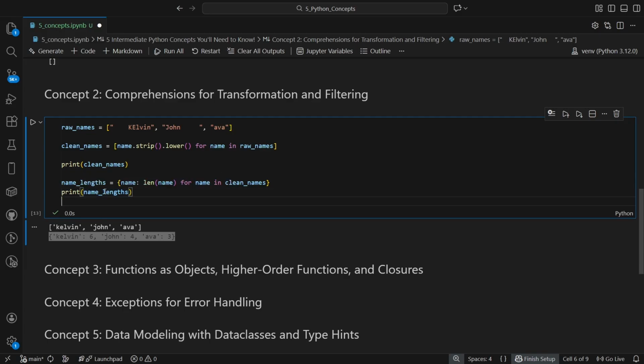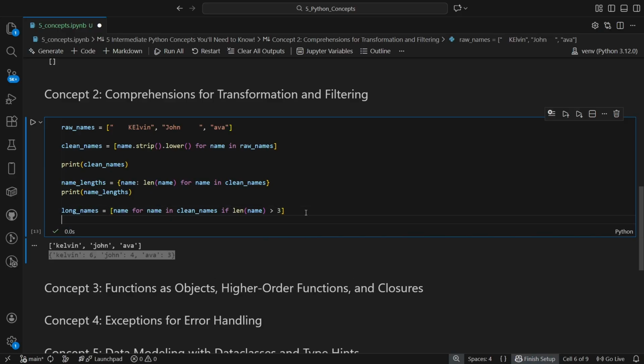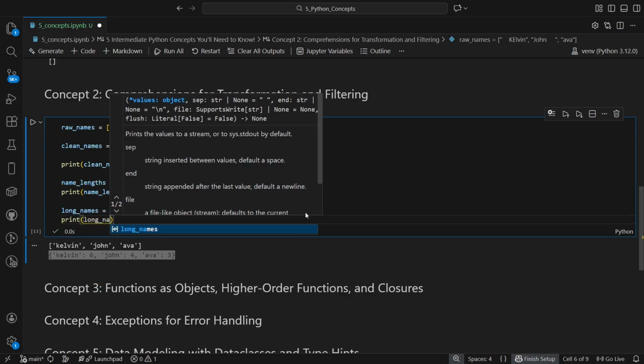We can also do some filtering. Say we wanted to only keep names that were longer than 3 characters. Again, we can initialize a variable. We'll call it long_names, and we'll set it equal to a list: name for name in clean_names if the length of the name is greater than 3. We can print long_names.